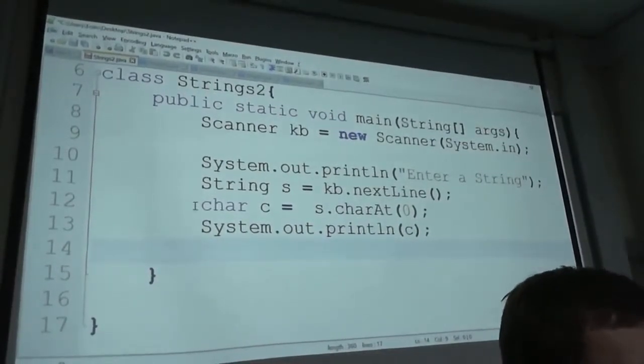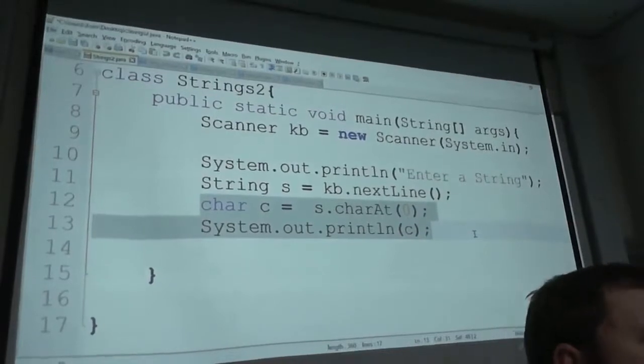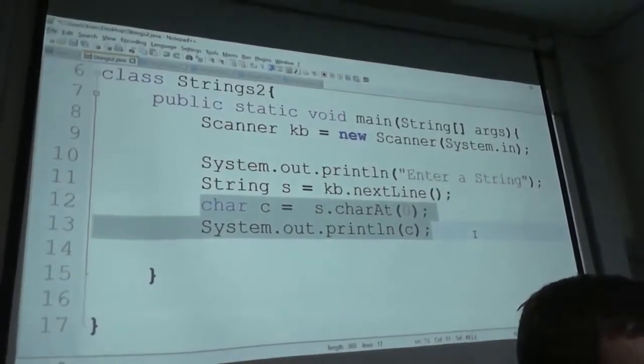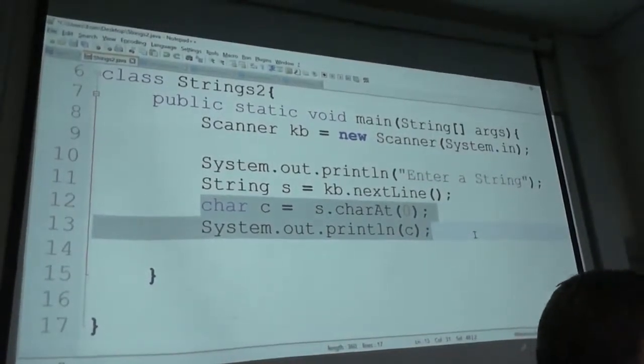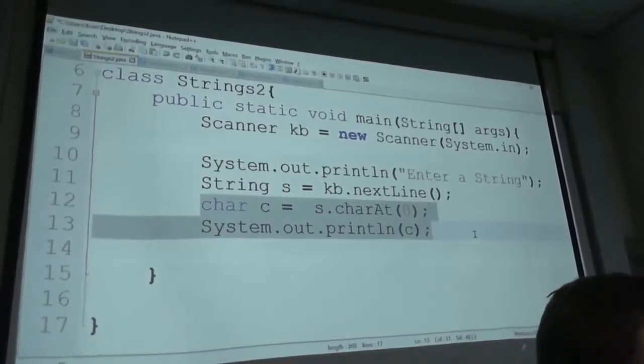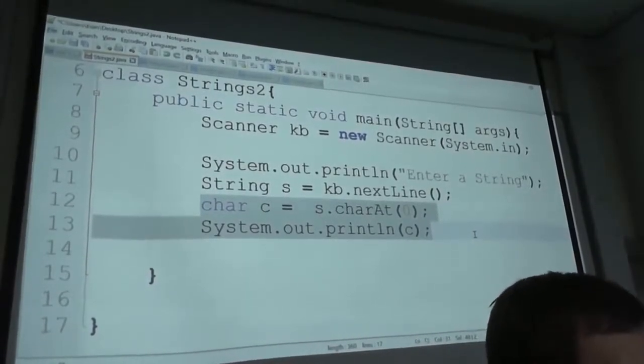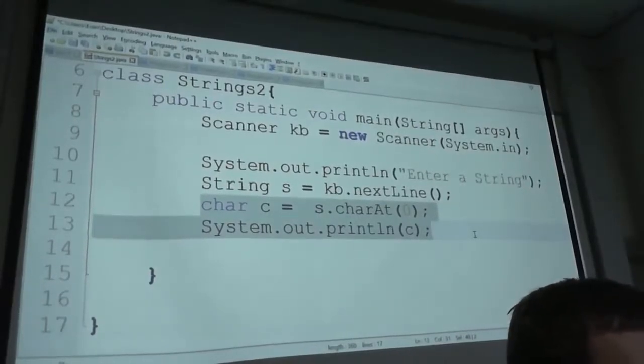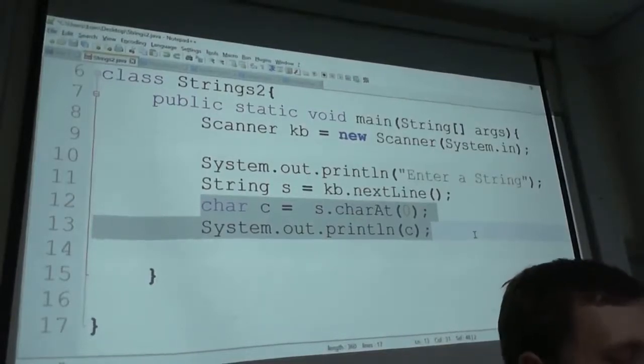Okay, so the new bits in that piece of code are what I've highlighted there. We are going to create a character variable, so char, and you can see that appears in blue. It begins with a lowercase letter, so we know it's a primitive data type. And we are going to take the first character at index 0 out of our string, and put it into character c.